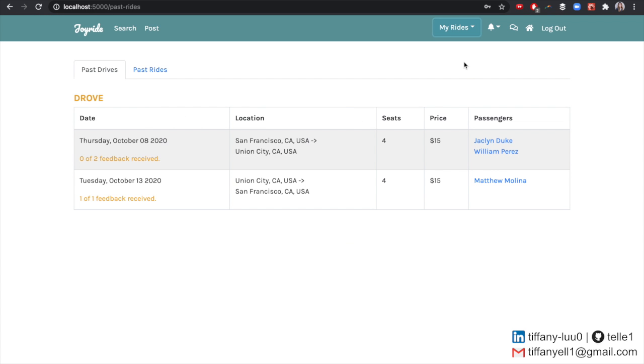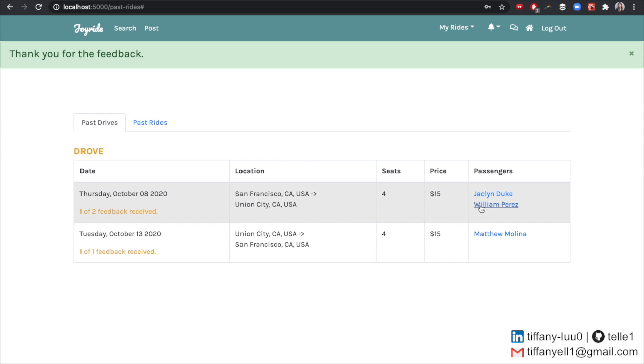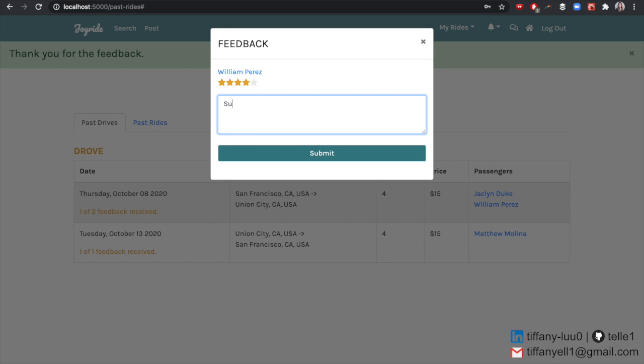On the past rides, you can rate your driver or passenger. I used JavaScript event listeners to create the hover effect, and when I had issues with my stars not changing color in response to a click event, I learned the importance of unique keys.